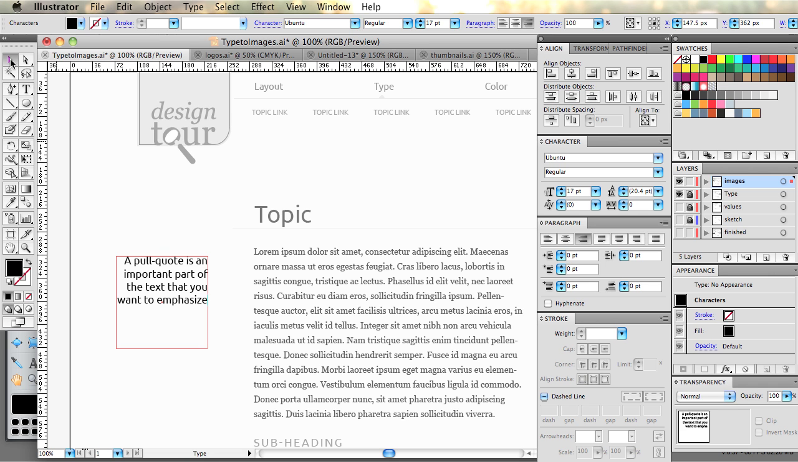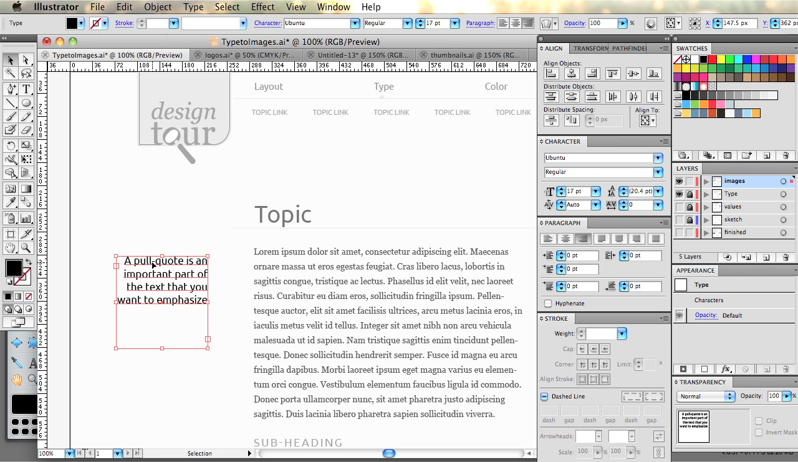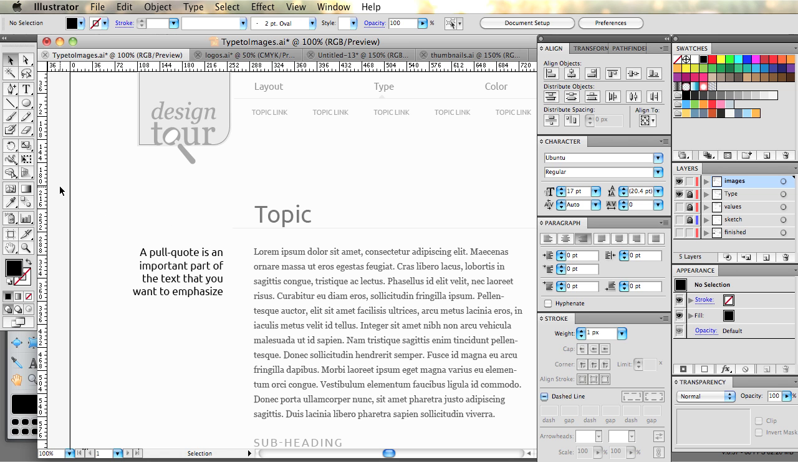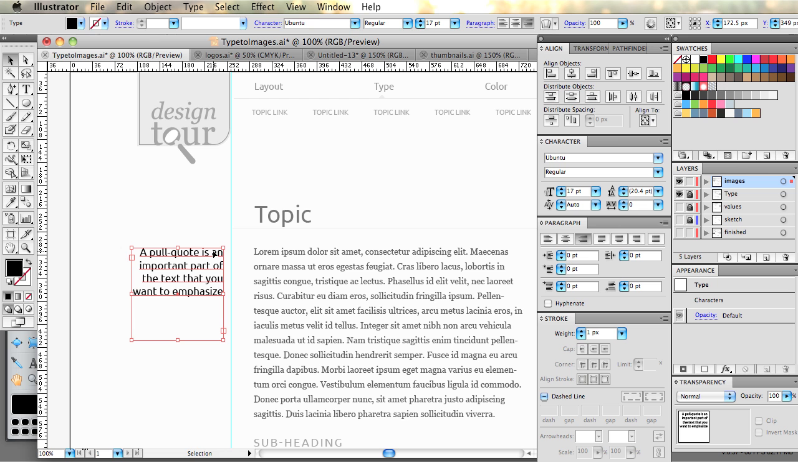Like so. And I want this text to be Ubuntu. I think that would be good to kind of set it off differently from our body text, which is Georgia. And then I'm going to draw a guide right along that banner, and I think that's where I want my text.